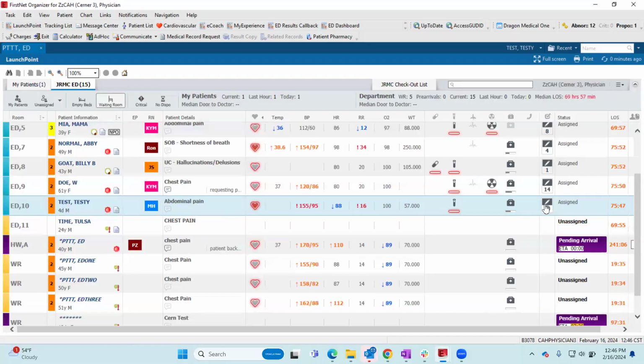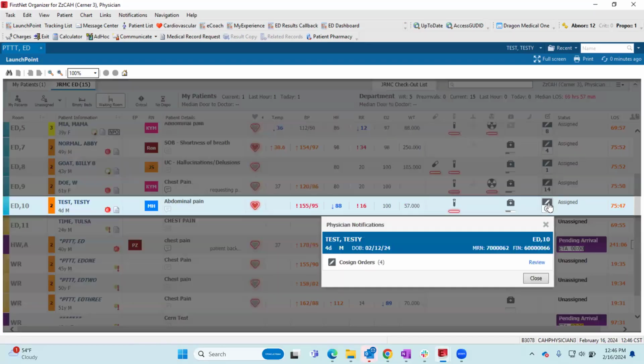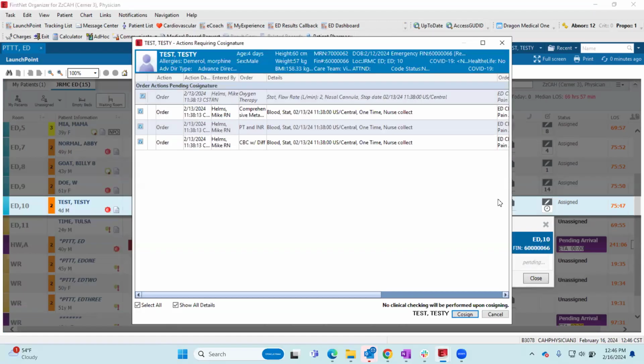And so any verbal order will go into that cosign queue, correct? Yeah, so for verbal orders, the only time is if they put no cosign, or written, sometimes that won't come over to the cosign. But yeah, the verbal ones will come over here as well. Okay.